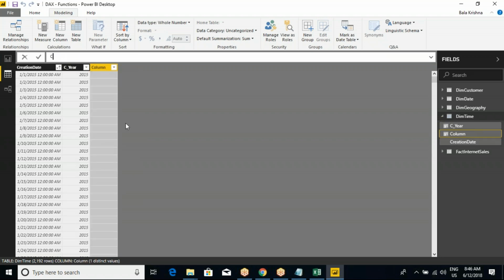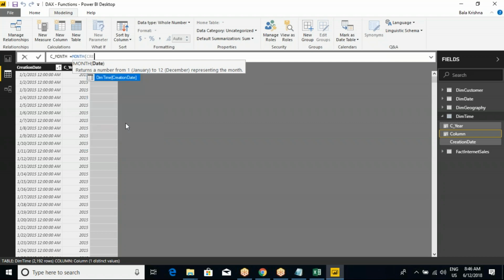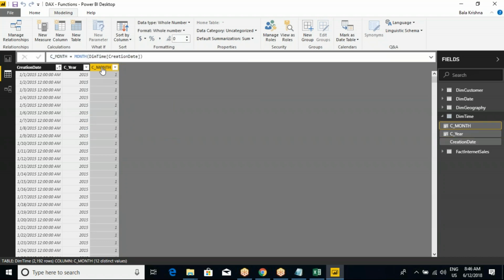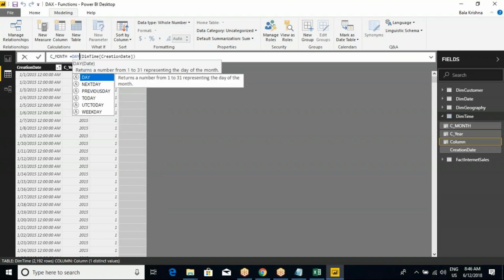As I told you, I will start with the prefix C month equal to the month of creation date. Just type the spelling, it will automatically pop up at the bottom. Use the arrow keys, press tab and close it. I will copy this one, adding one more column now. And this one is day.